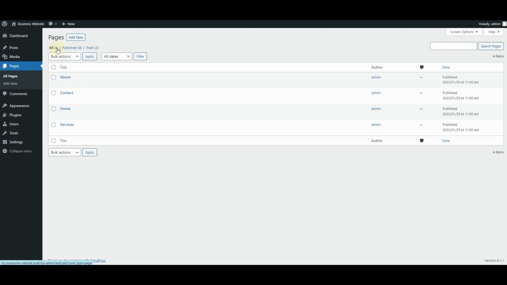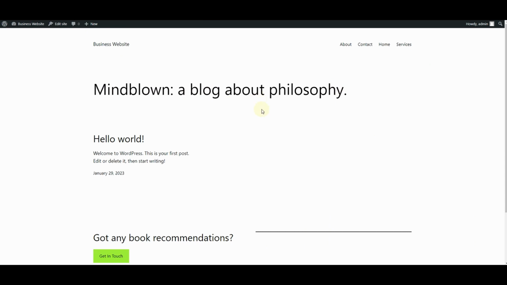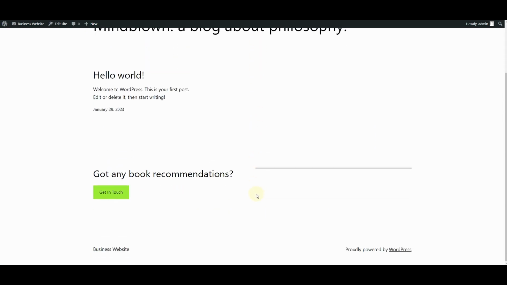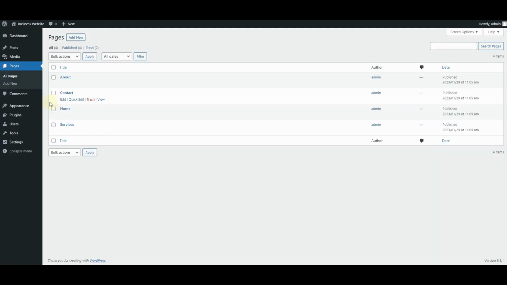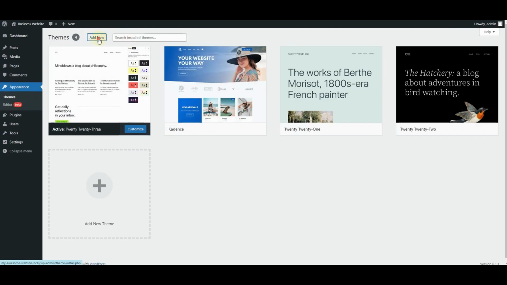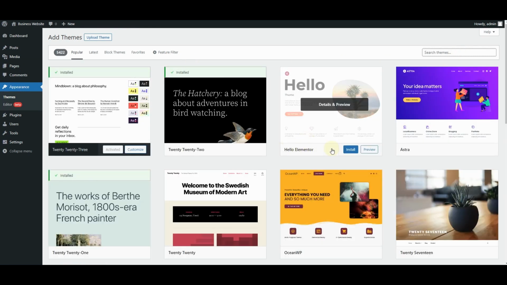We can actually change the theme of our website. So now if I just show you how our website is looking, so look at this. This is how our website is looking, but here you can see that the pages that we have created are already appearing here. But I want to change the theme of our website, so for that I'll go to this appearance and then this themes, and after that click on this add new button. The theme that I want to use is called Hello Elementor, so click on this install button and after that click on this activate button.